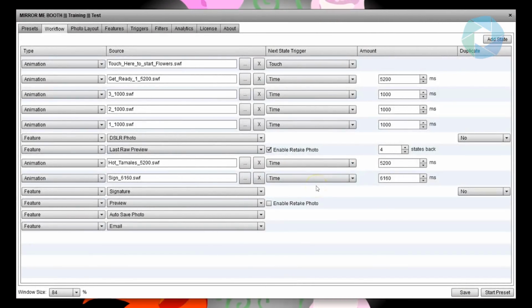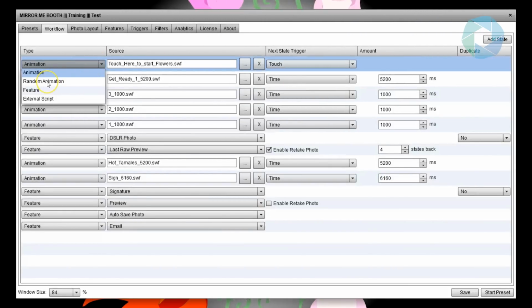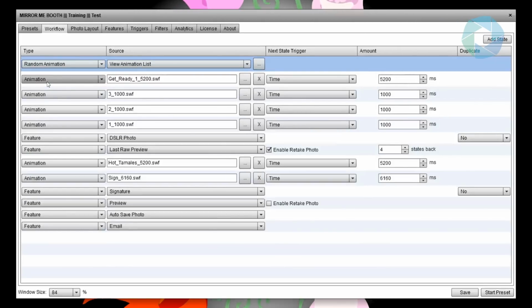Now I would like to show you how to use the random animation feature. If you want to use one preset yet have your guests experience different animations each time, you can set a random animation list state in your workflow. For example, if I want the preset to present a different touch here to start animation each time, I will select the type of this state to random animation.